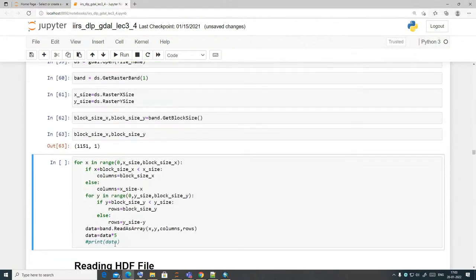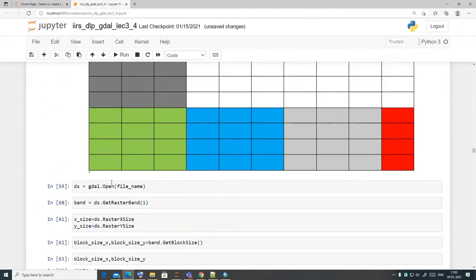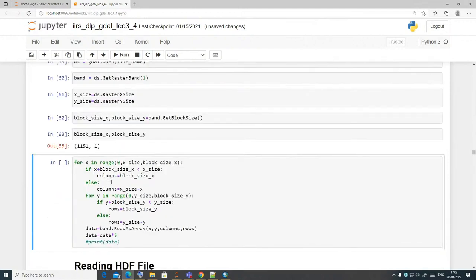Now what we will do in the loop is keep on reading it block by block. Here, for x in range 0 to x size, we are incrementing x by the block size of x. First we read one block, then we increment the offset by the number of pixels in our block size in x. In a similar way, in the y direction also we go from 0 to y size, incrementing by the block size in y direction. We are checking that x plus block size is less than the size of our image. If it is, we increment by the number of columns and keep reading block by block.